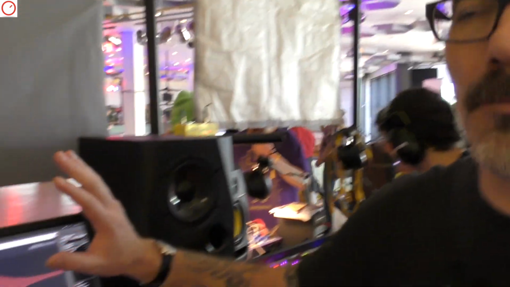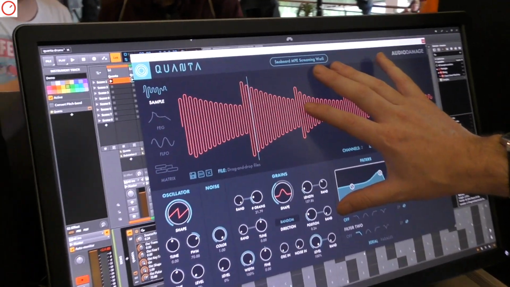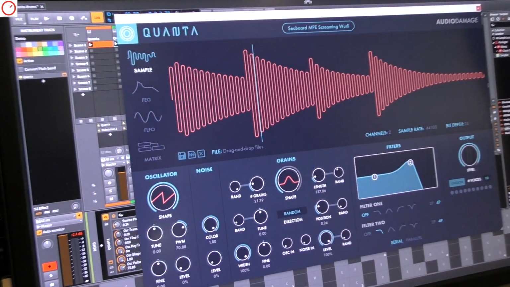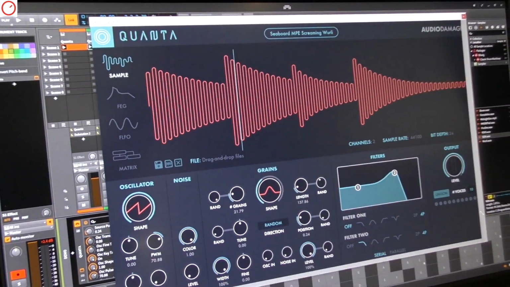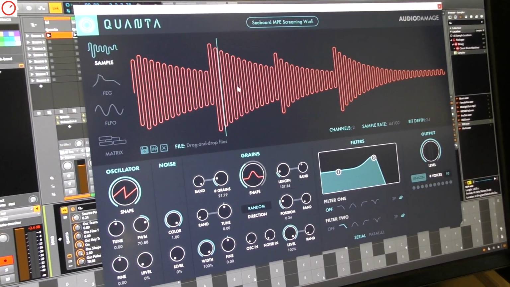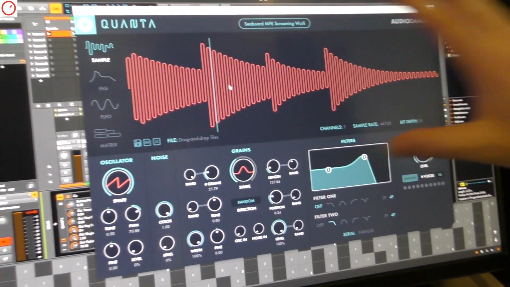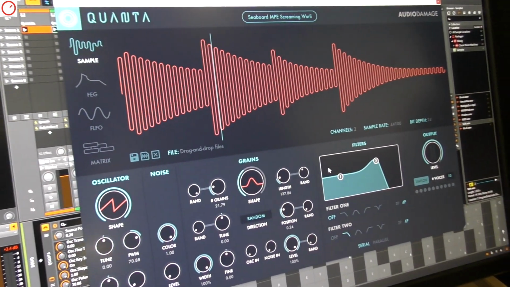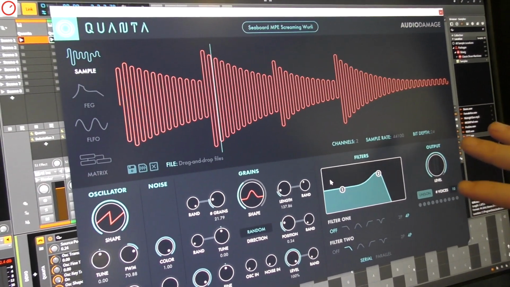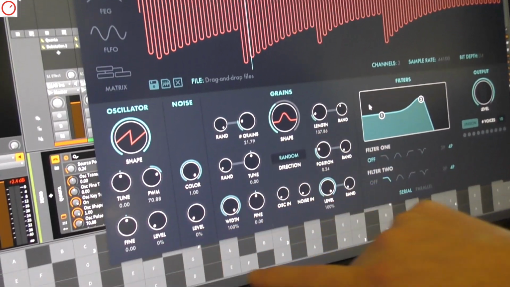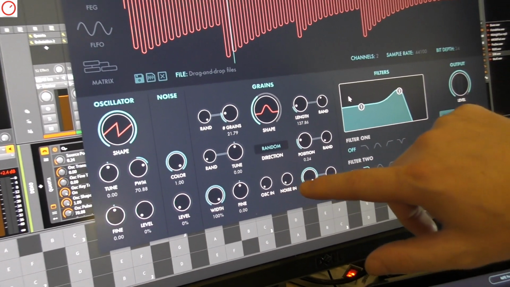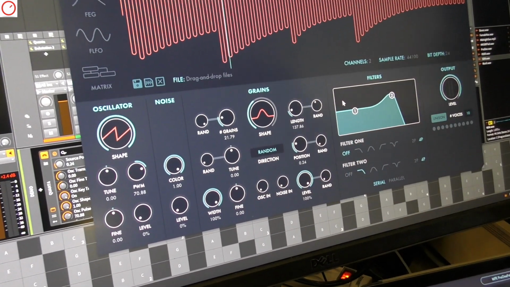Chris Randall of Audio Damage, and we're showing here at Superbooth 18 Quanta, which is our new granular synth with a fancy vector interface. I probably hope it doesn't crash right now. This is an alpha. We haven't even got to beta with it. Basically, it's a 10-voice granular synth with a separate side channel oscillator that feeds into the grain engine and noise that feeds into the grain engine.